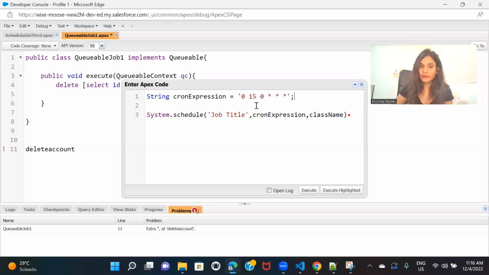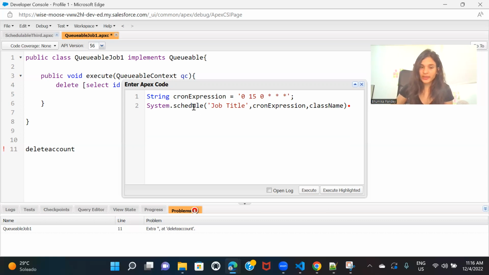That's it. Okay, so 12:15 every day. And then system.schedule. This is the method that you have to use. In job title, you can give anything, right?